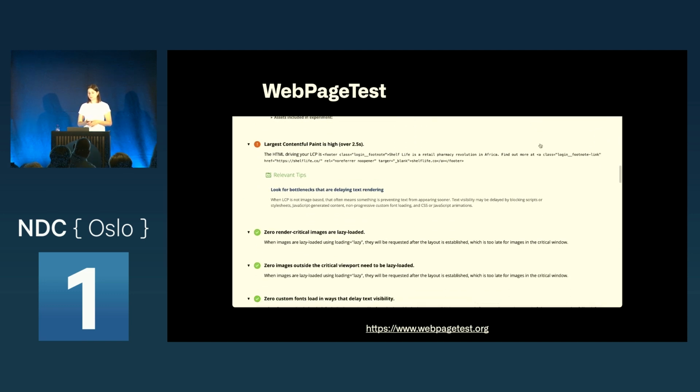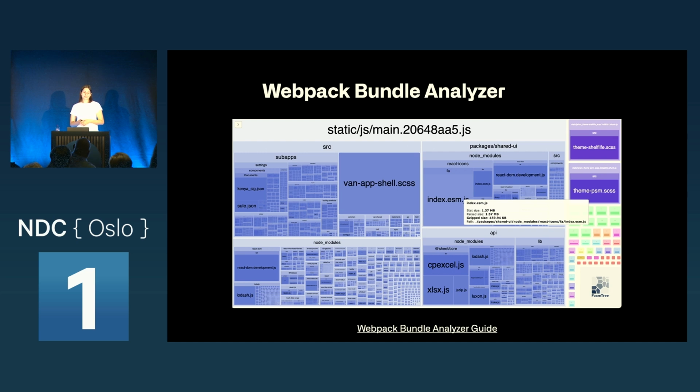Then, if you're using Webpack, things can get a bit hairy, because after all, what Webpack is doing is taking the JavaScript, and a lot of the time it will just bundle it all into one huge JavaScript file, which can be a few megabytes, as it turned out in this case.